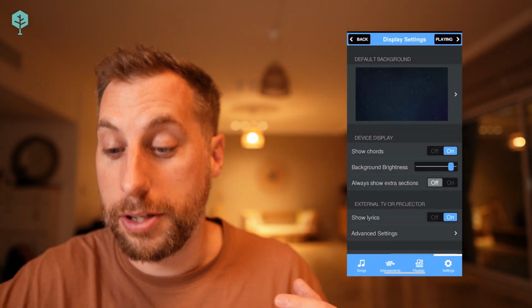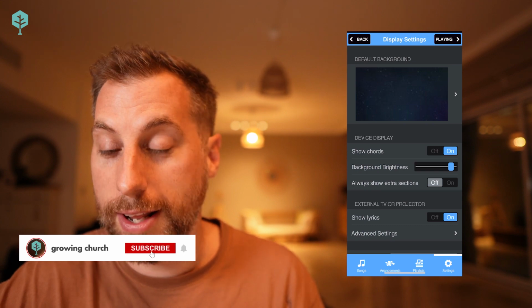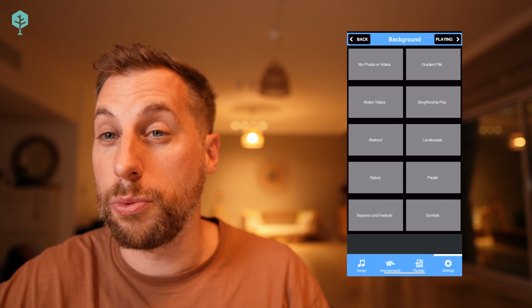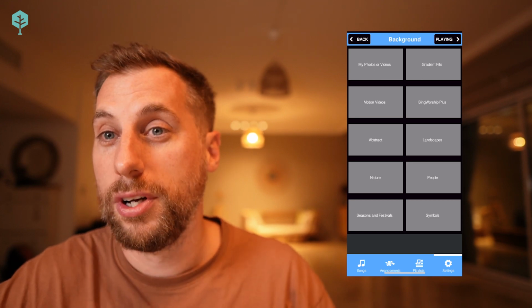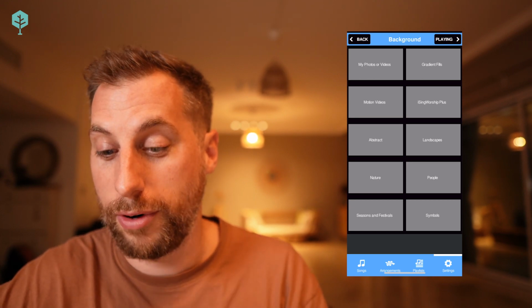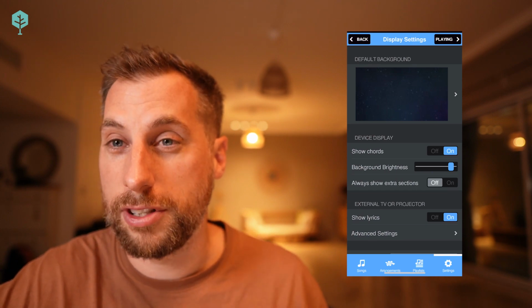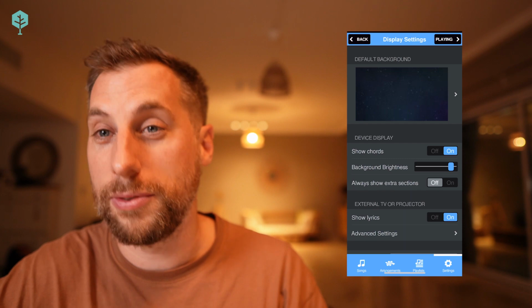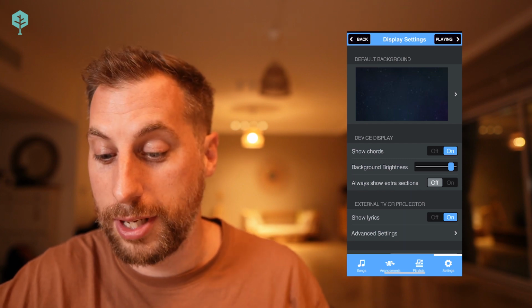So clicking on the display settings, we're going to run through this quickly. The default background, this is the same menu for changing the backgrounds that you would have done in your arrangements tab, for changing the backgrounds to your different arrangements. But this is actually the default background. This means if there's no specific background assigned to a song, it will default to this background. So that's always helpful to set up at the beginning.